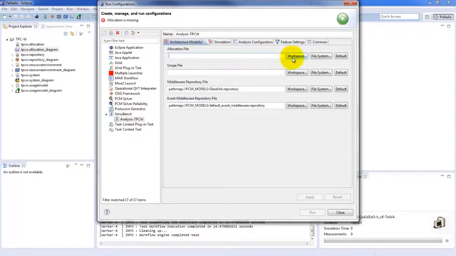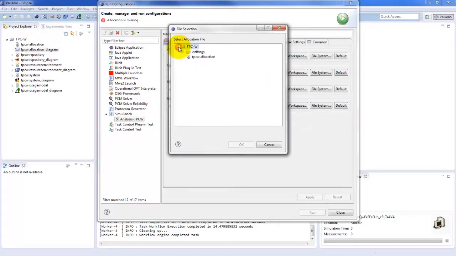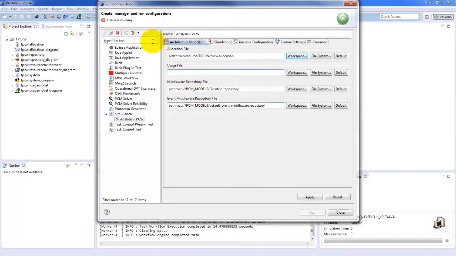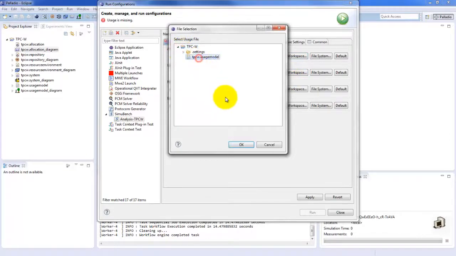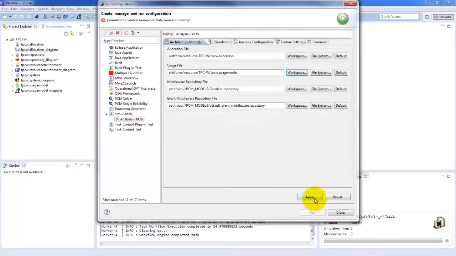For this, we go on Workspace and select the allocation file from our project. The next message tells us that also the usage file is missing. Therefore, we also select the usage file from our project. We confirm by apply and see now a new message telling us that under the simulation tab, for the sensor framework, the data source is missing.